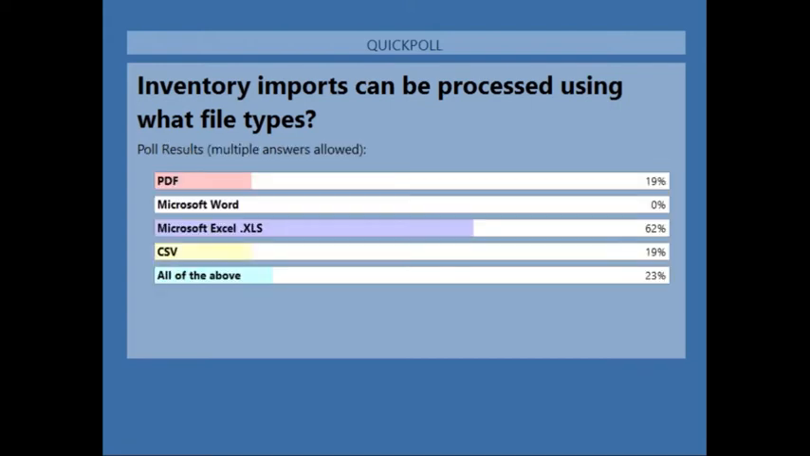So the answer to this question: can we use a PDF file to do an inventory import? The answer is no, we cannot. You can convert a PDF file into an Excel file, and we do use Excel files. We do not use Microsoft Word files.